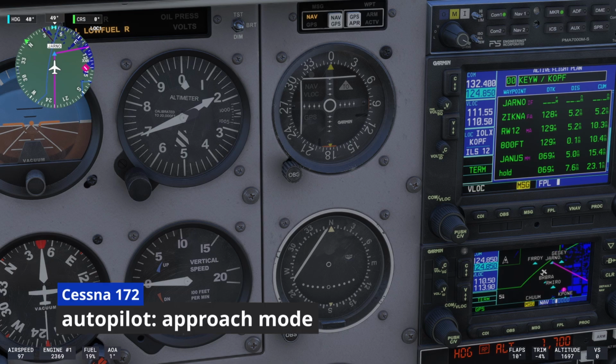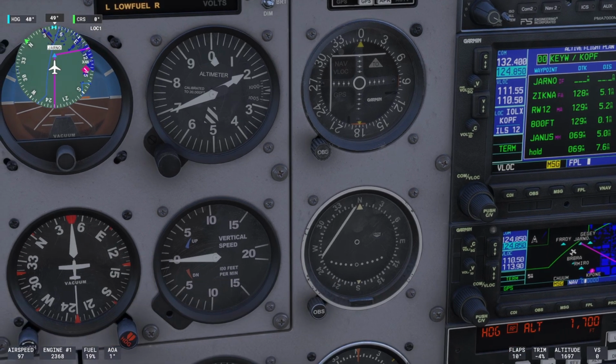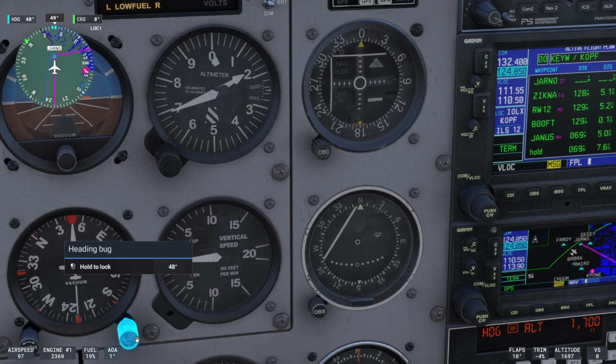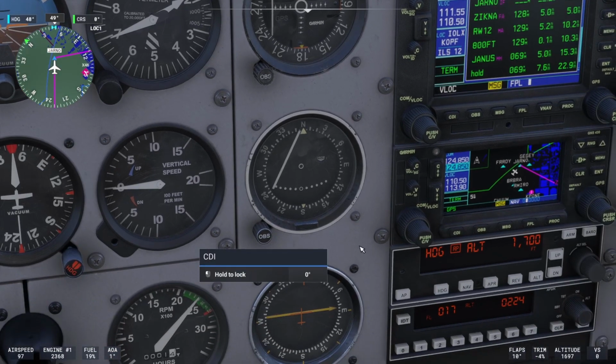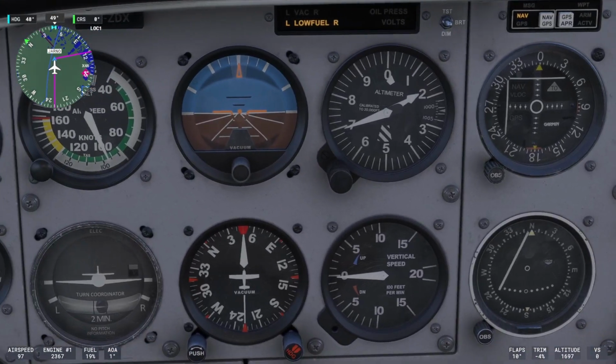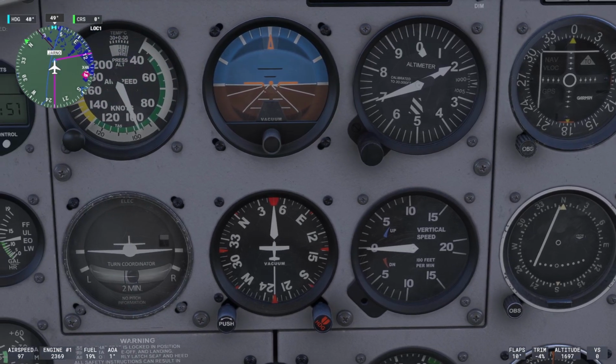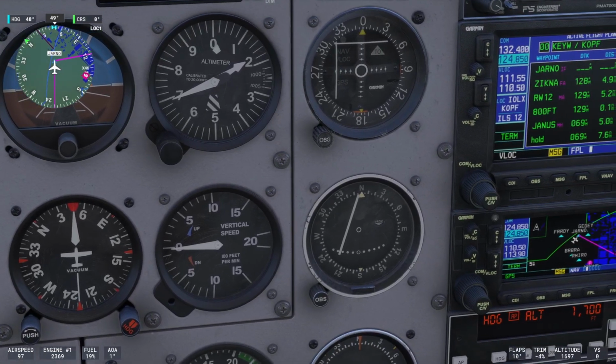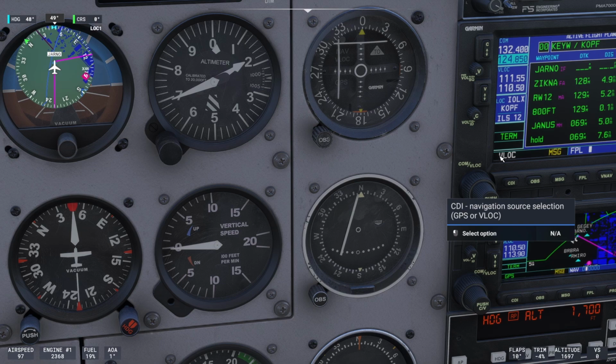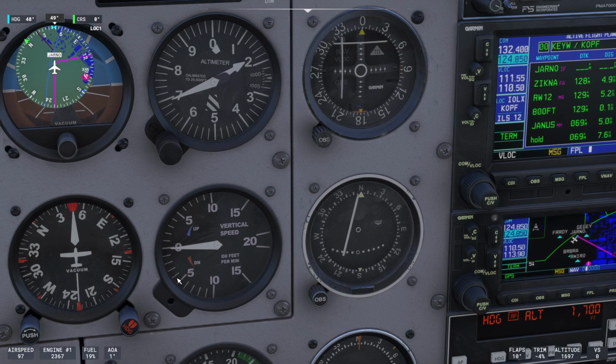As you can see, we're coming pretty close to Jarno, and that's really important, because that's where we need to do something, or at least we want to do something at Cessna. As you can see, I switched to the heading mode in this case. The reason is that if I didn't, it would result in some weird things, especially since the CDI has now moved to VLOC, right?